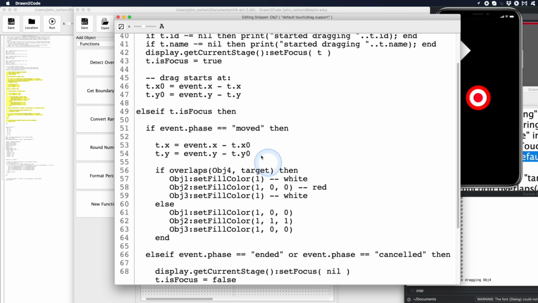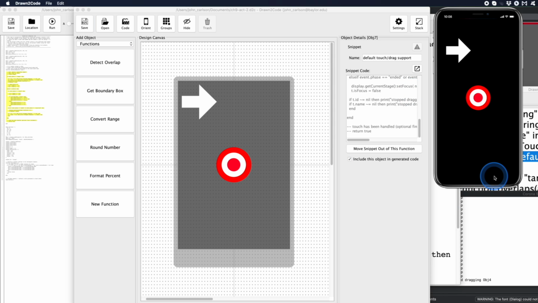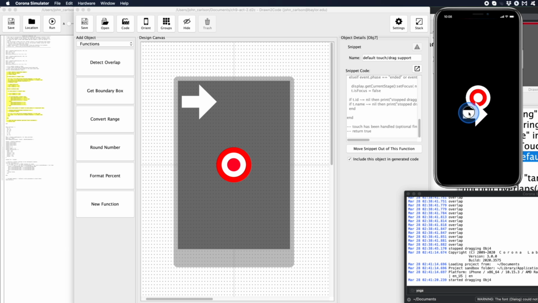So let's save it. Let's run it. Let's see what it does. So this app is trying to detect and see if the arrow that's being dragged can overlap the target, when it overlaps the target, and when it does, we should get this cool effect where the target toggles its colors.